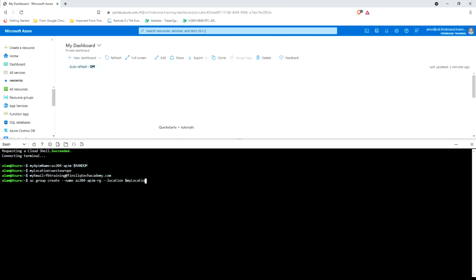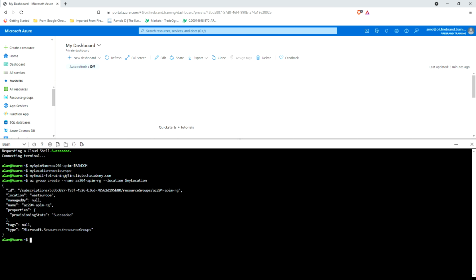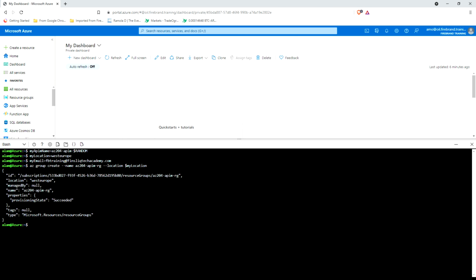We then need to create an APIM instance, but just before we do that, if you have a look above, you've got your JSON output for your resource group. Okay, so let's do the following. We're going to do az apim create, and then the name of the APIM. So we're going to use the variable that we created earlier.